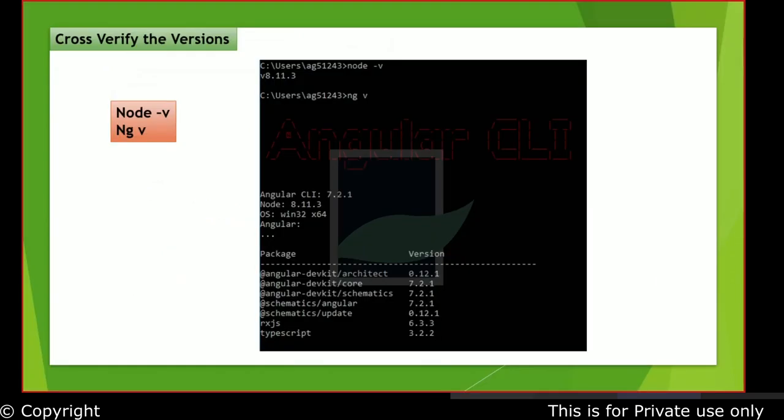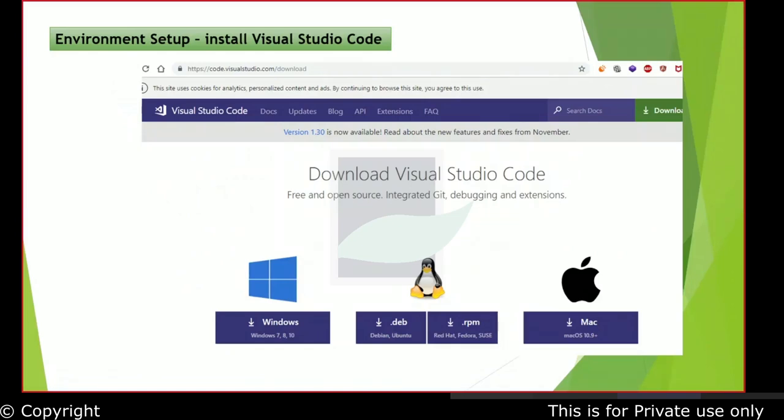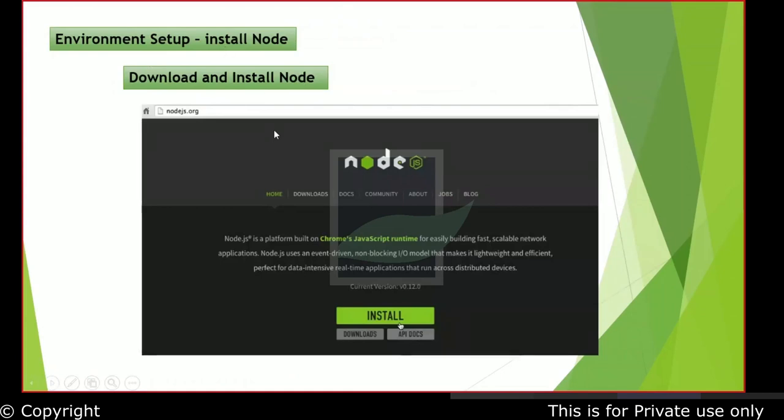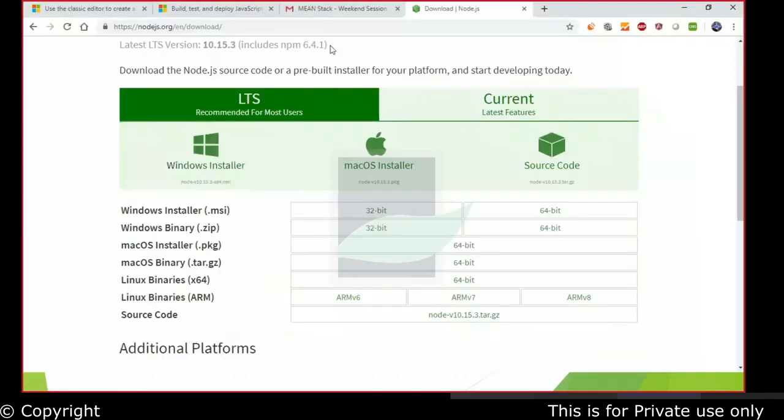Apart from this, you have Node.js, which I want you to install on your machine once you start working on the MEAN stack of technologies. Then you have Visual Studio Code. This is one of the famous IDEs to work with.